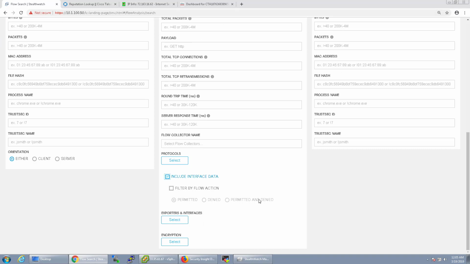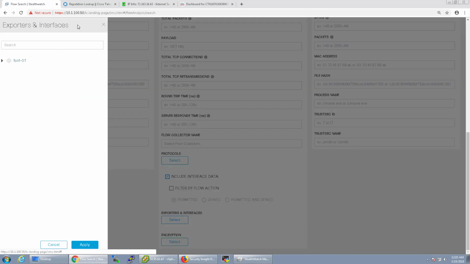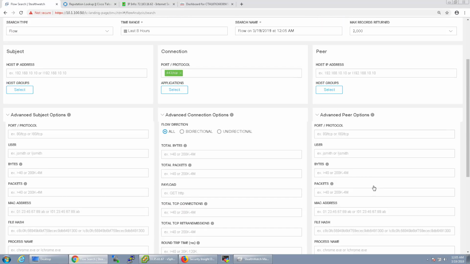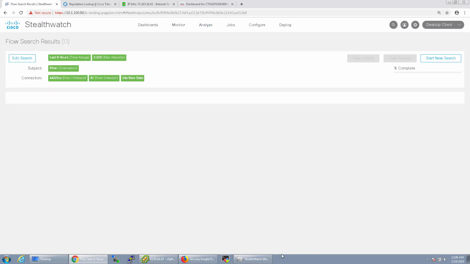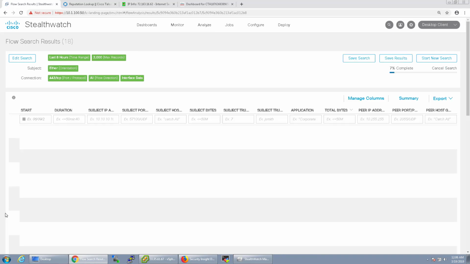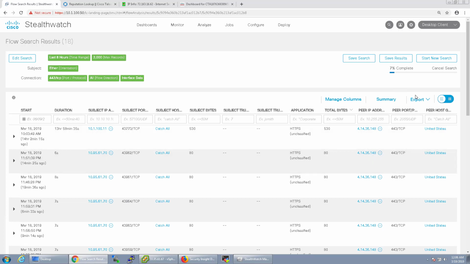You can also click to include interface data. If you're using a firewall or something and sending the flow action back, you can also filter by permitted, denied, or permitted and denied. You can also get very specific on which exporter we're going to be using, and check for certain types of encryption or algorithms or ciphers. But for now, let's just click search and pull back everything in the last 8 hours for port 443 TCP, whether it's lateral or east or north-south.